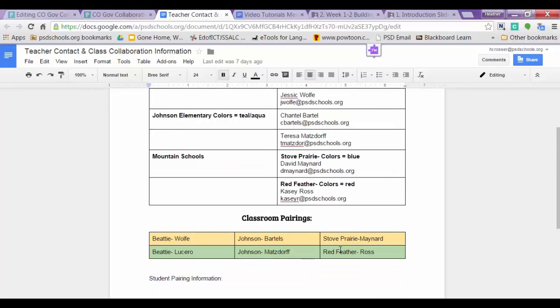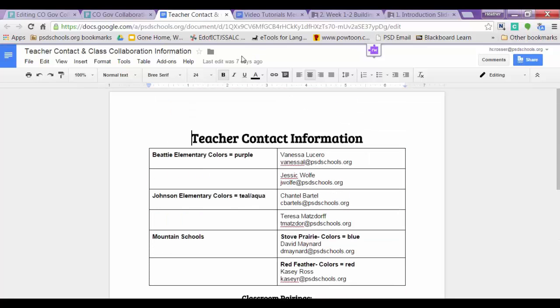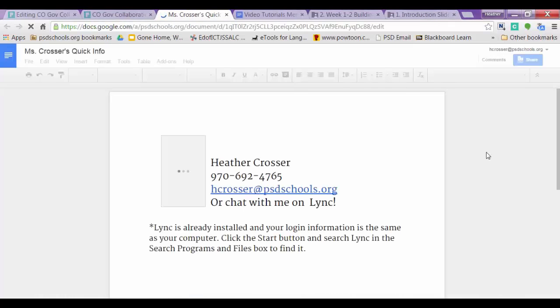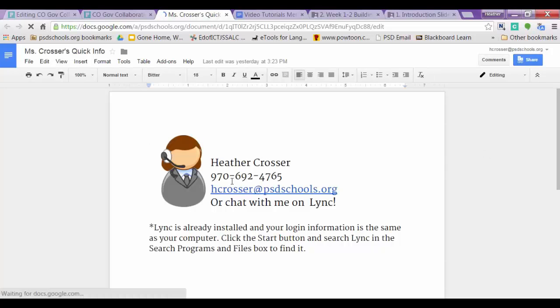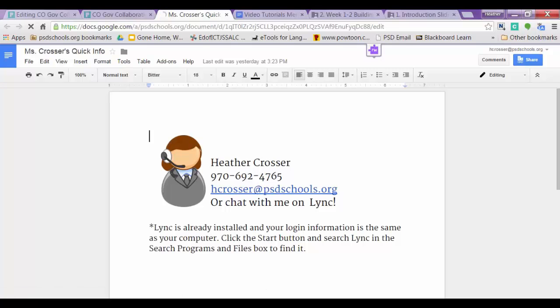Here's the way I'm going to pair up the classrooms, and so I'm just waiting on the rest of you to get your information, and then there'll be some system for how the students are paired, and then their information will be right here for easy access if you need to help students with passwords or whatnot. So that's there too, and I also have my information. I've created a little quick guide for you if you need to call me anytime, email me, and then it looks like we're all on Lync, and I've already added you guys.